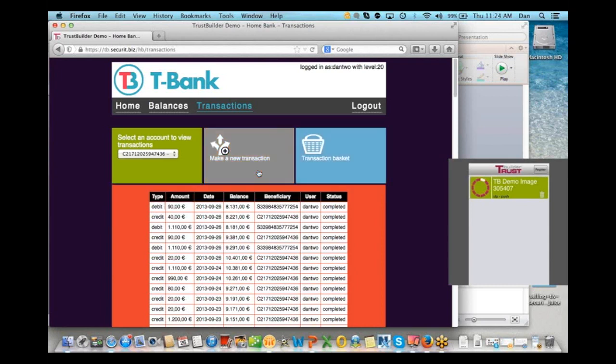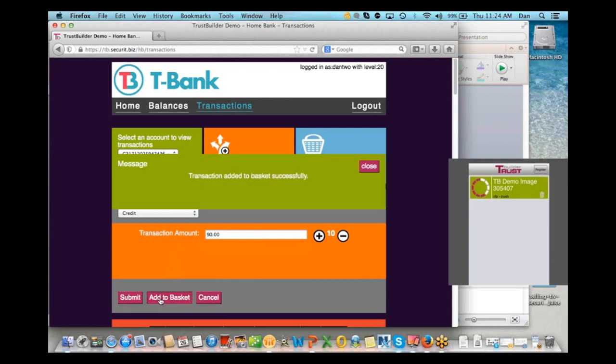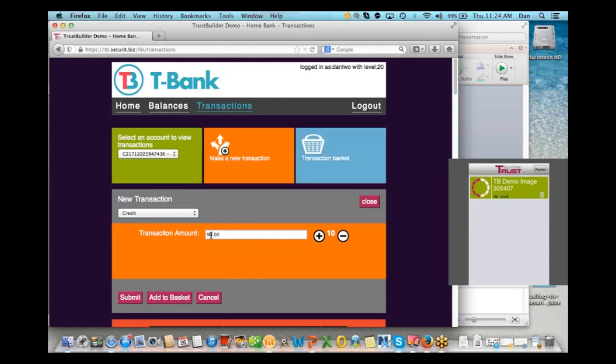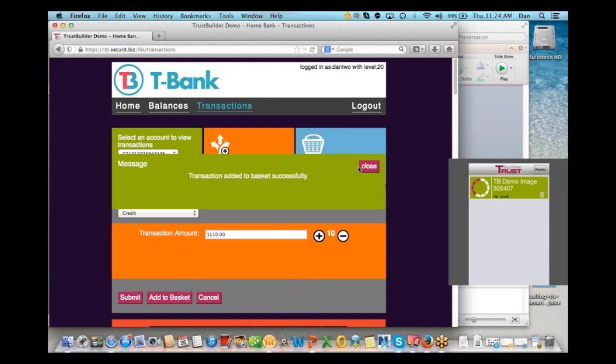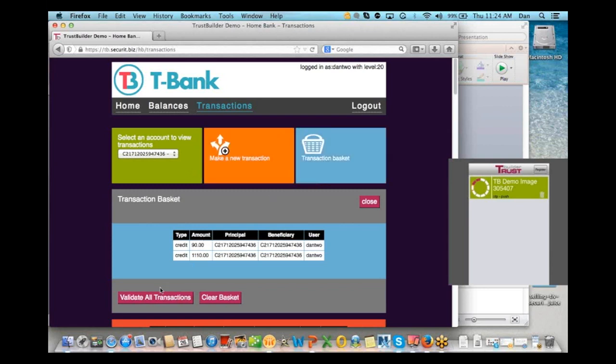If I can show one more example, let's do a couple. You can actually do a couple things here. Let's say I want to do a 90 euro credit. I'm going to add it to the basket. And let's say I want to do 1110, add it to the basket. So what I've done is I've kind of queued up multiple transactions, and I can click on the basket here and say validate them all at once.